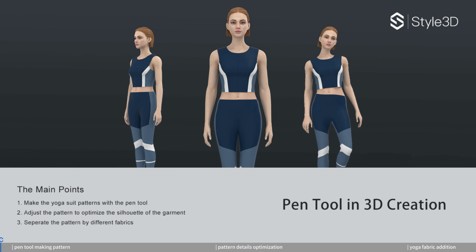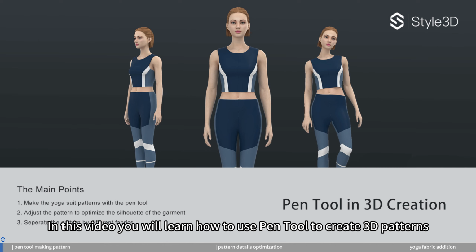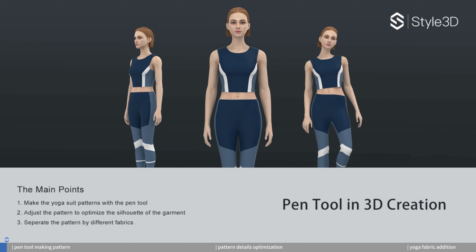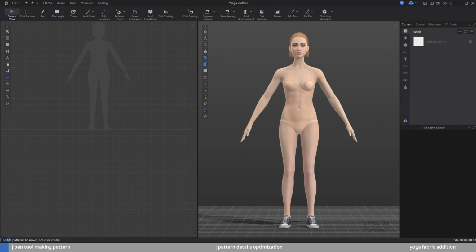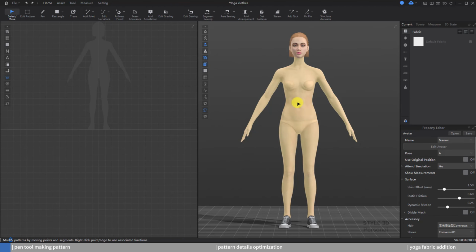Hi, everyone. In this video, you will learn how to use the pen tool to create 3D patterns. Let's get started. First, we click the avatar.